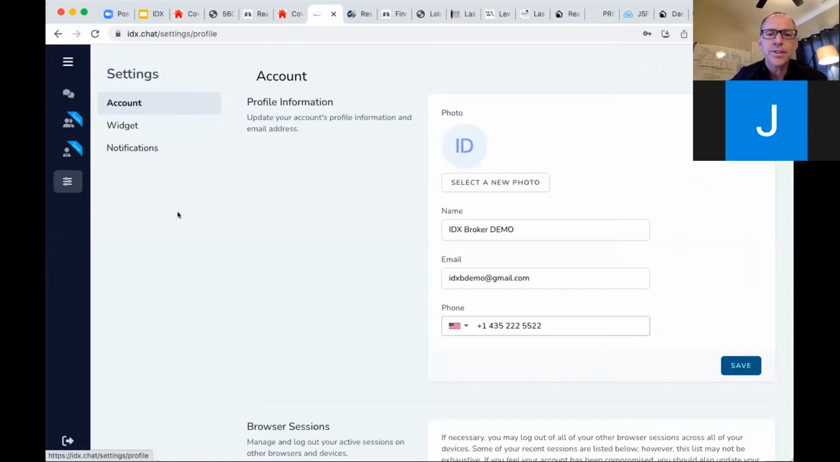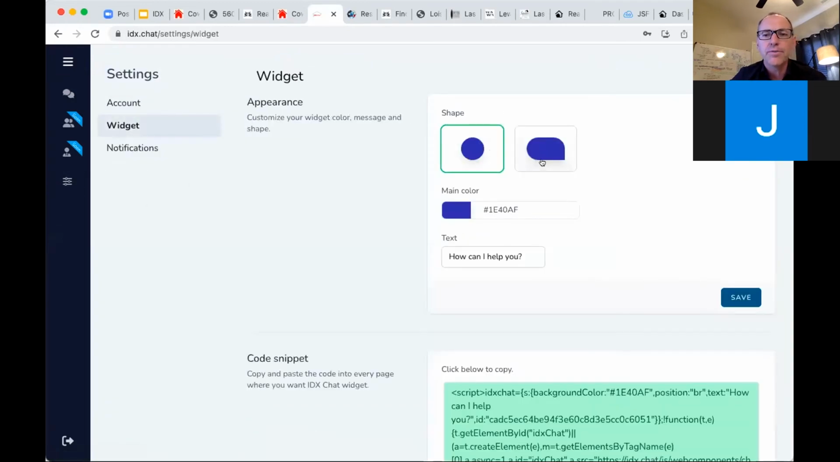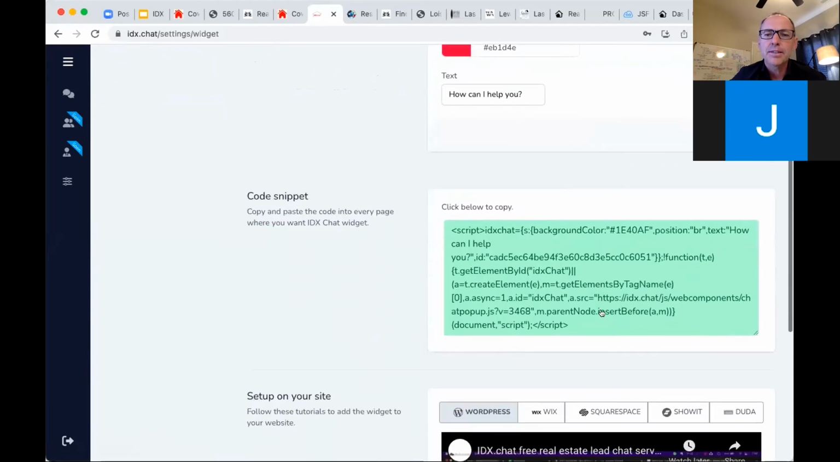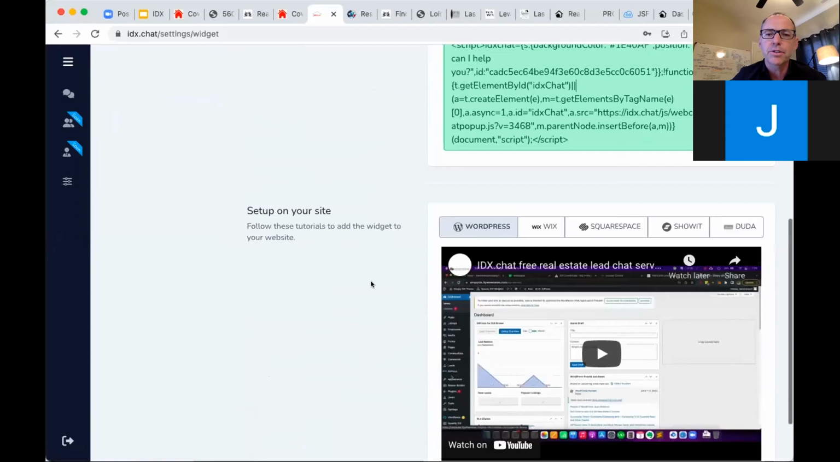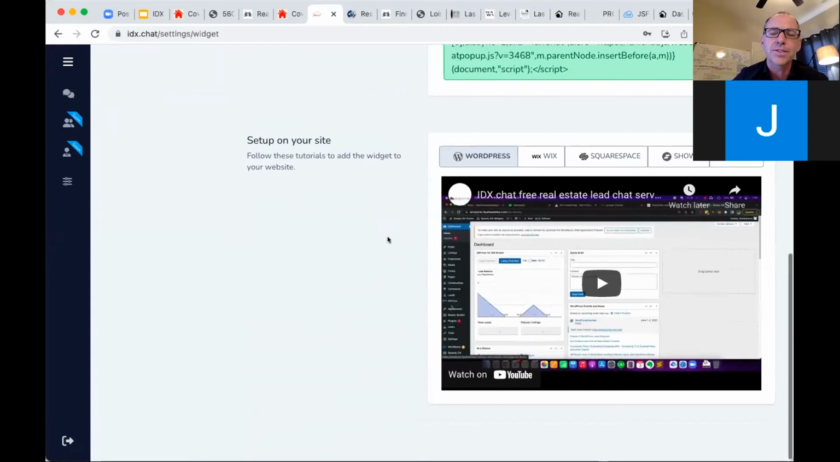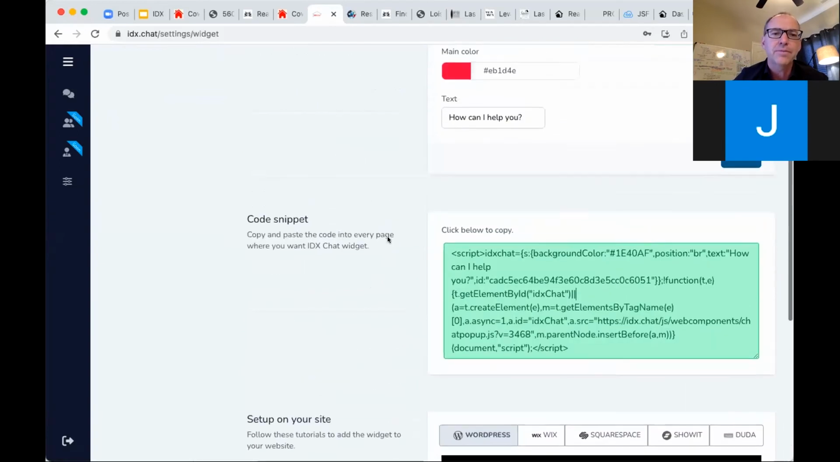This is really easy to set up. The widget code is right here. You can change the color you want this to be, like that. And you just click on this code snippet, puts it in your dashboard. Again, it works on WordPress, works on Wix, works on Squarespace, Showit, Duda. If you have another platform that this is not working on, or you don't know how to set it up, just reach out to us and we'll set it up for you or show you how to set it up for free.